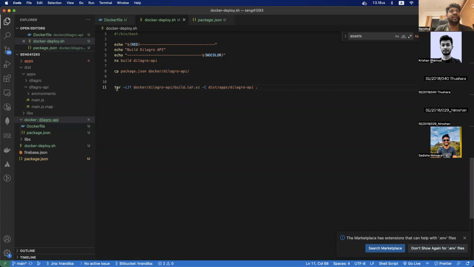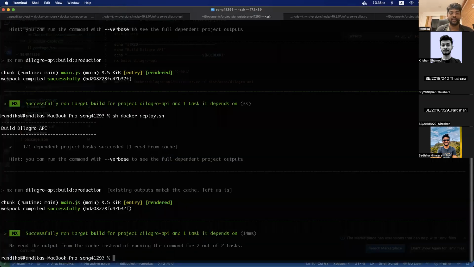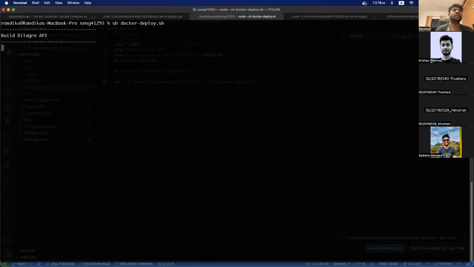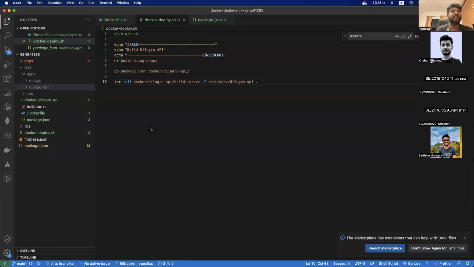So it's really simple. We're gonna compress the files which are in the Dilagro API directory, all these things. We will compress this whole folder, and we will copy it back to this Dilagro API section. So if I execute the command again, now you can see building that it's completed and successful.